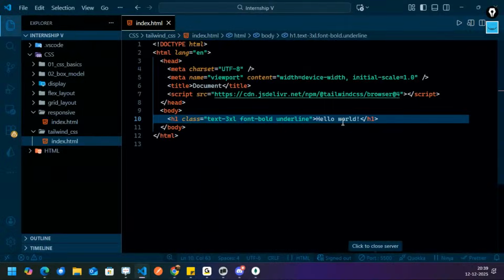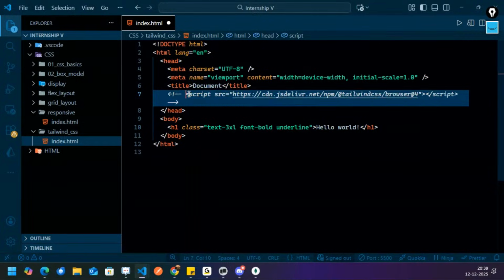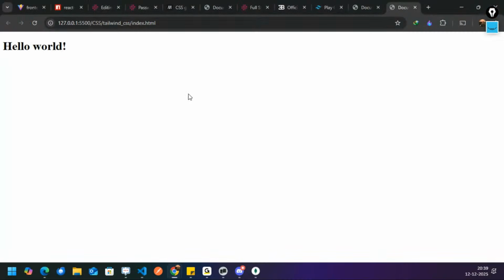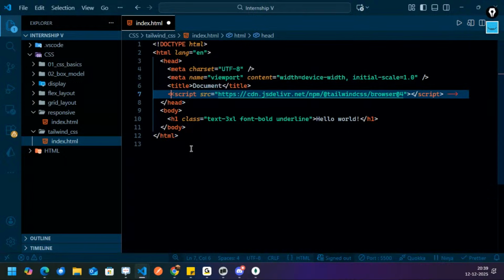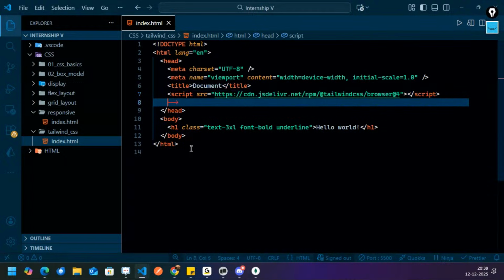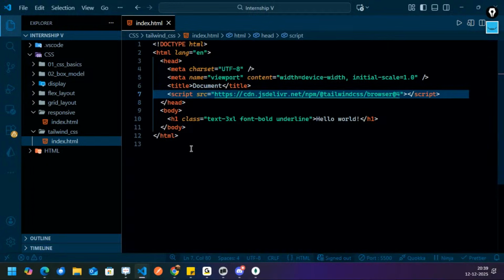Fine. See, hello world is coming underlined. Now you see, if I remove this CDN link, all the CSS that was applied is gone. So one thing you understand here is that using this script tag, some CSS has been applied. Now we don't have to go into the physics of how the CSS is applied. We have to see what CSS has been applied and how it is being applied.